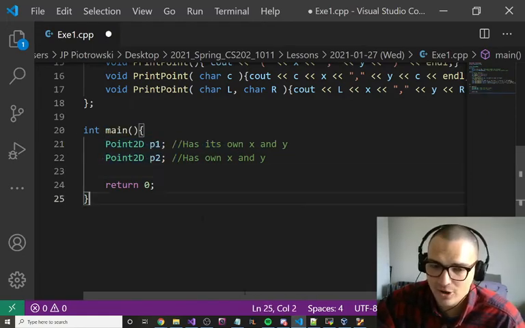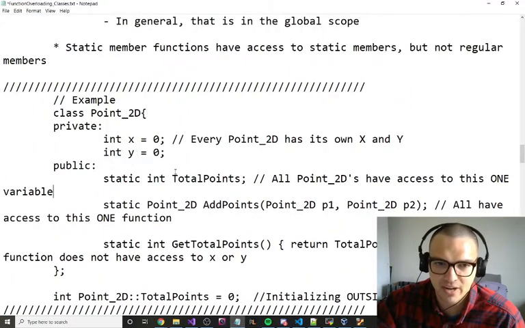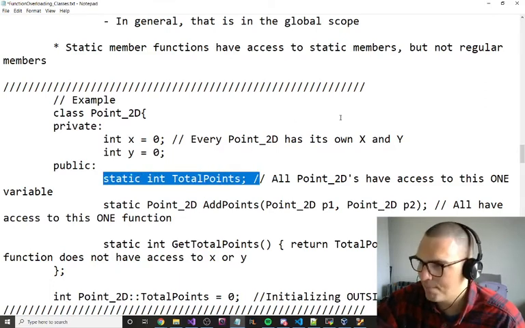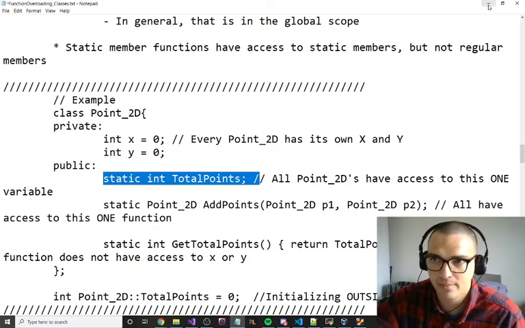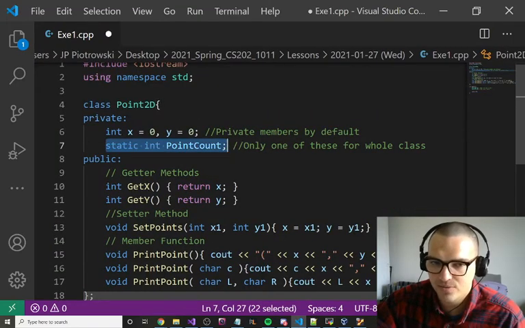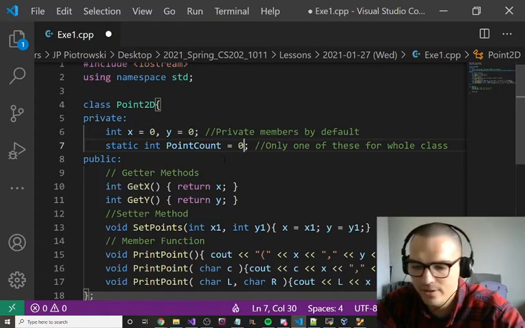And so let's just look at our notes here and see what I've done in the example. So notice here I've got the same thing going on, which I made this one public. But I'm going to combine things together here, and I'm going to keep it private, and I'm going to show you how we work with it. So there's only one of these for the whole class, which means we cannot initialize it in here. This is not allowed.